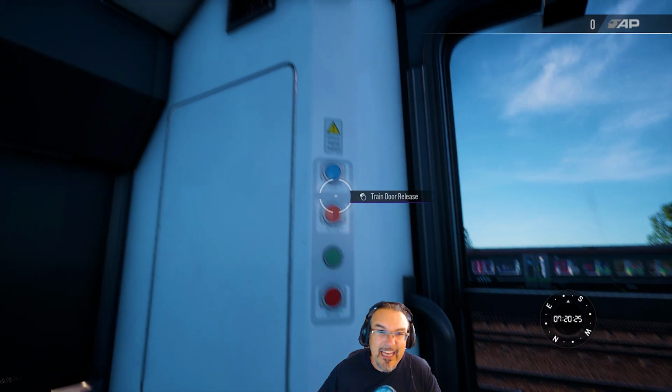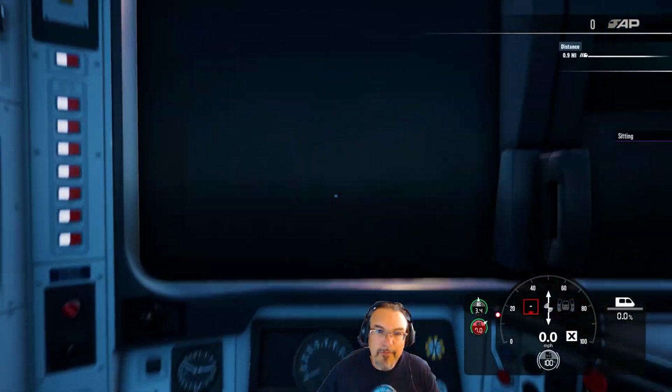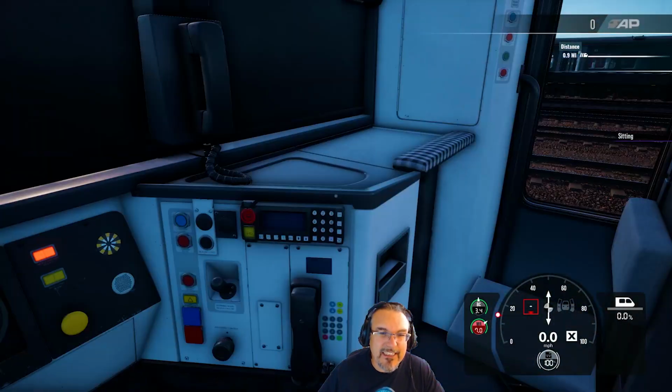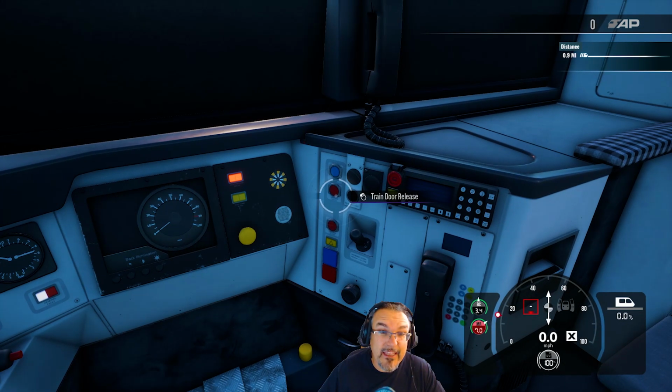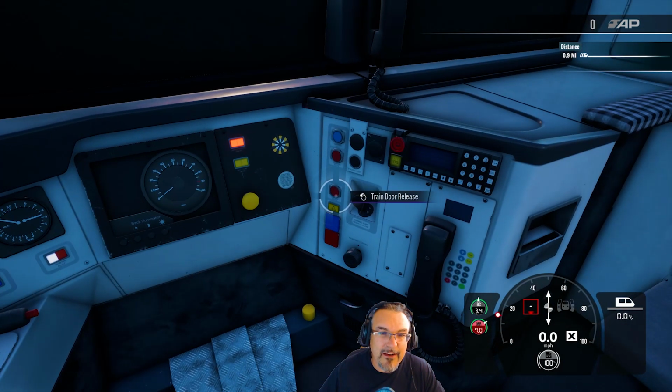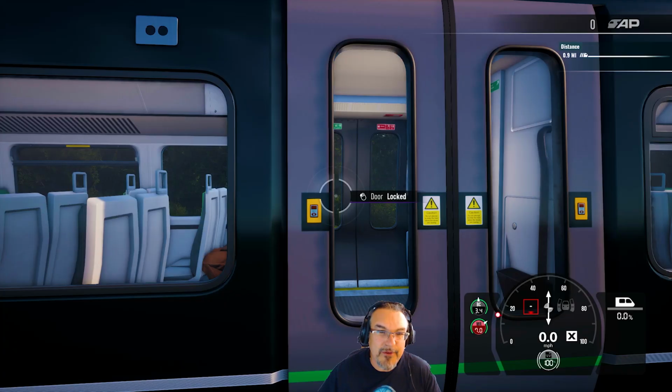Check single aspect. What does that even mean, folks? Well, maybe I need to be a driver to do this. So let's go ahead and try that again. We have a couple door releases right here. Train door release. Let's go ahead and press that right there. We also have another one. So why don't the train doors open?